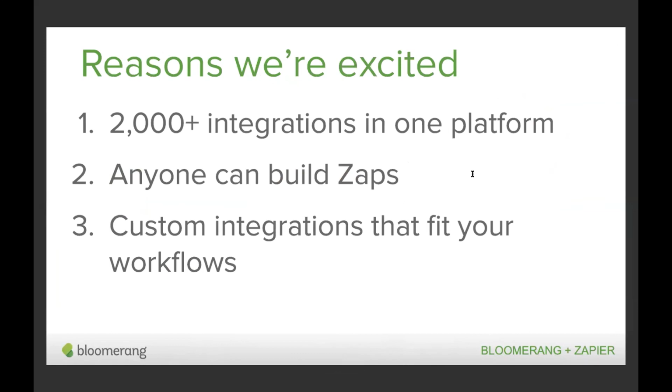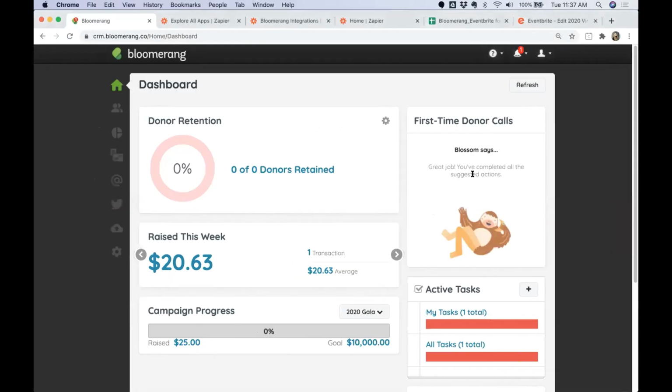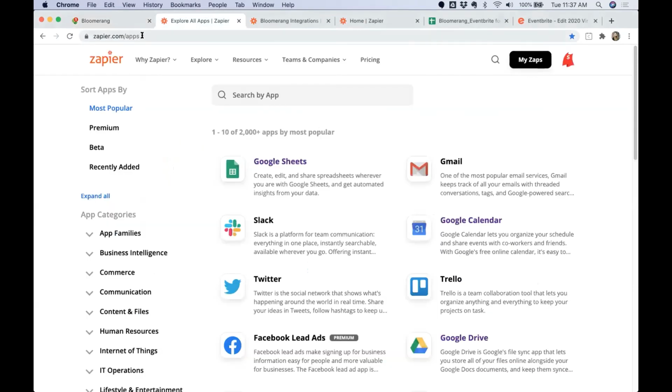First and foremost, Zapier connects to over 2,000 other applications. Any app in Zapier's directory can be connected to Bloomerang. So if it's on Zapier's list, it can be integrated with Bloomerang, and that includes Eventbrite. If you ever want to take a look at what other apps are available in Zapier's directory, just go to zapier.com/apps, and then you can view their list of over 2,000 other applications that are available on the Zapier platform. You can search different app categories or even search for an application by name.